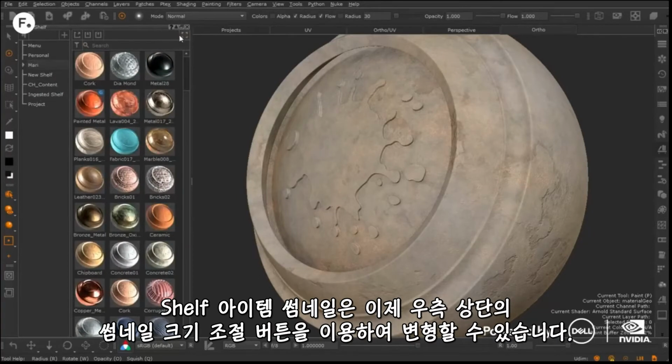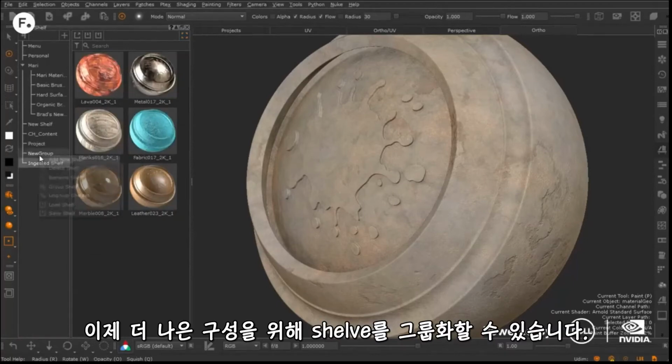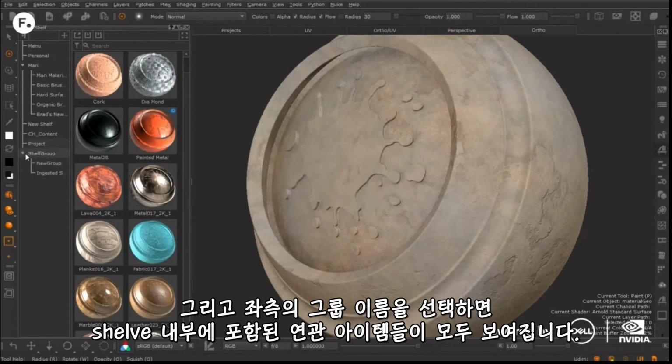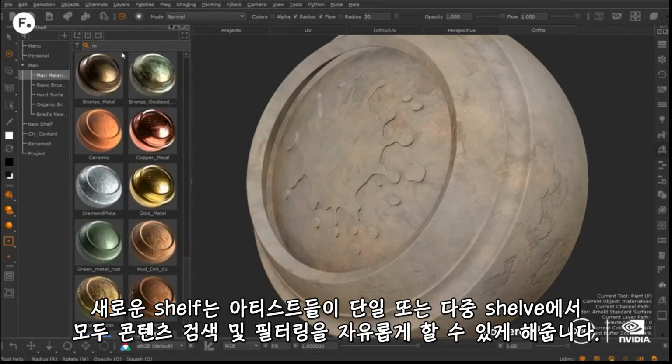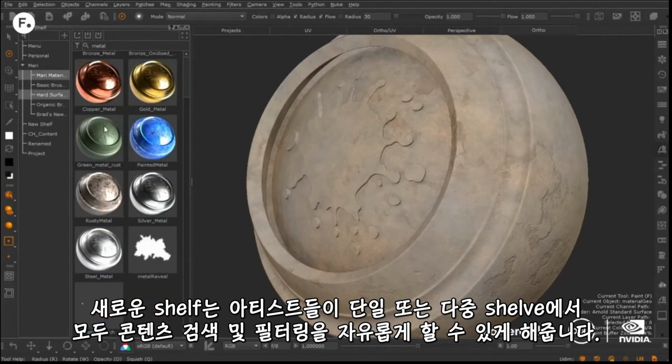Shelf item thumbnails can now be scaled using the Resize Thumbnail button at the top of the right-hand panel. Shelves can now be grouped for better organization, and selecting the group name on the left will show all items nested within its contained shelves. Our new shelf brings artists the ability to search and filter shelf content across both single and multiple shelves.